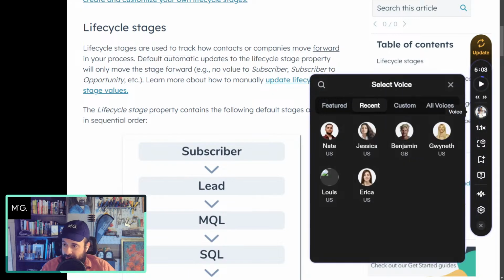Let me see if I can try this one more time here. They always give me the intro, which I don't necessarily want, but that's okay.